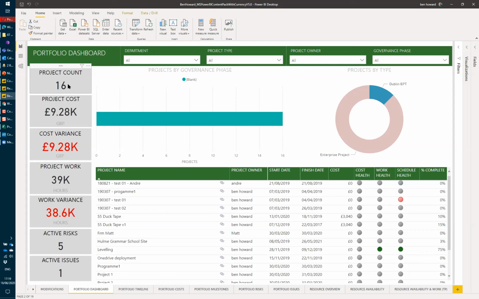One's showing the total number of projects I've got, 16. I've got the total cost of those projects, not very much on my demo system, £9,000 and a bit. The variance between that and the baseline. In this case, that variance is displayed as red. That's because that's a negative variance. So I'm spending more than I said I would.